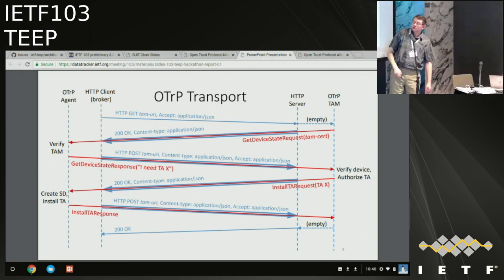This is in one slide what we talked about and implemented most of. We didn't completely finish by the end of that, but we implemented most of this. So if you look at the vertical lines, the OTRP agent is the one on the far left. That's what's running in the TEE. The next line over is the broker. The next line over, the TAM, has an HTTP server and the OTRP portion sitting inside there. So this is showing OTRP inside HTTP or HTTPS.